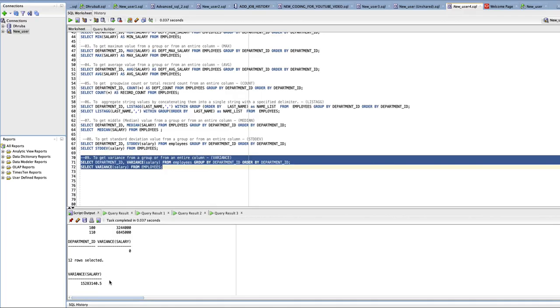In this way, we can use different aggregate functions in SQL. That means in the case of SQL, aggregate functions can be used with the group by clause. If we use them without the group by clause, they will apply to the entire column or entire value. That's all about question number 23. Thank you.